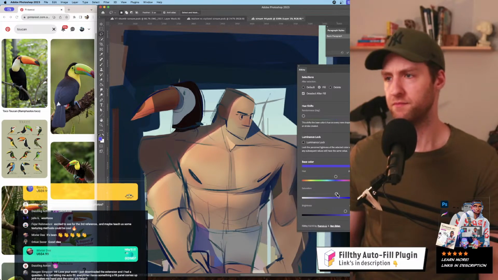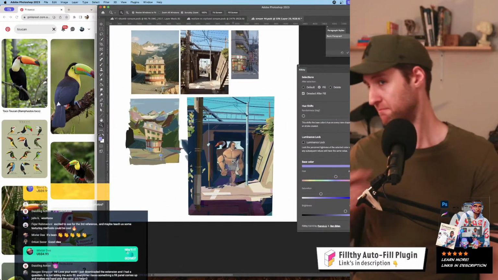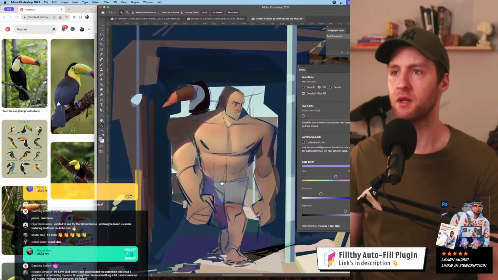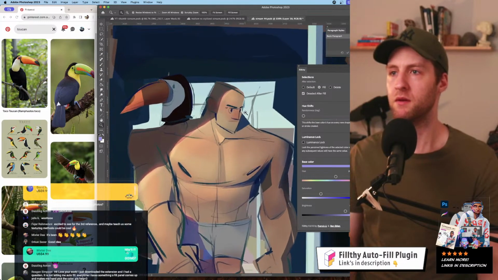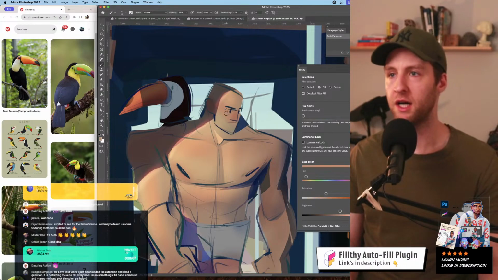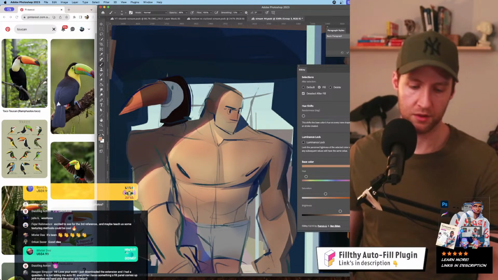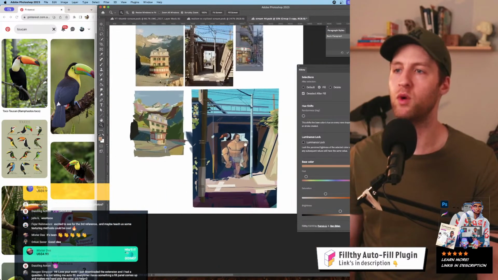I can paint that in later. That'll be fine. Let's fix this guy's eyes. Let's just do the old merge them all down for speed. So we're all working on one layer now.